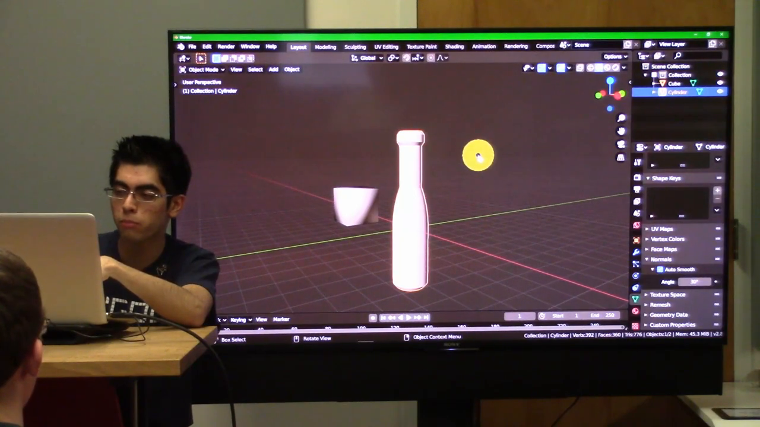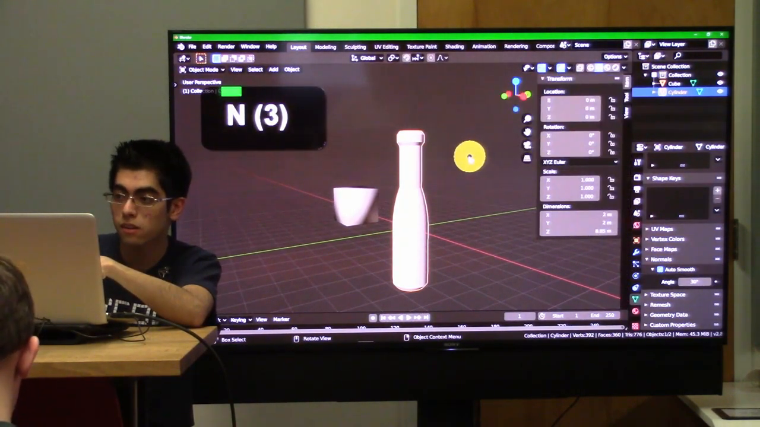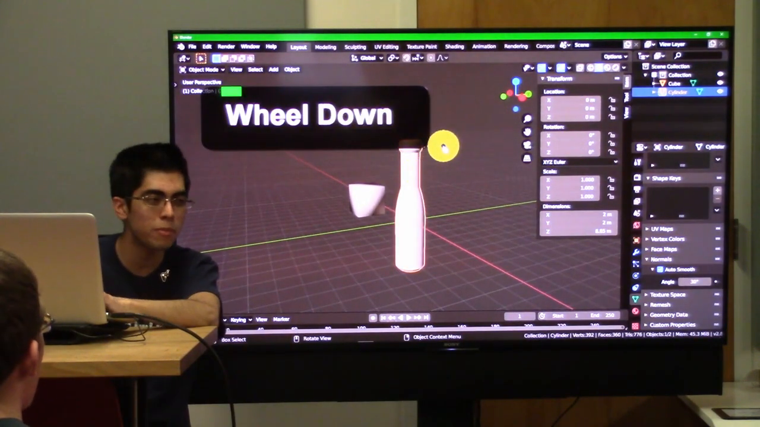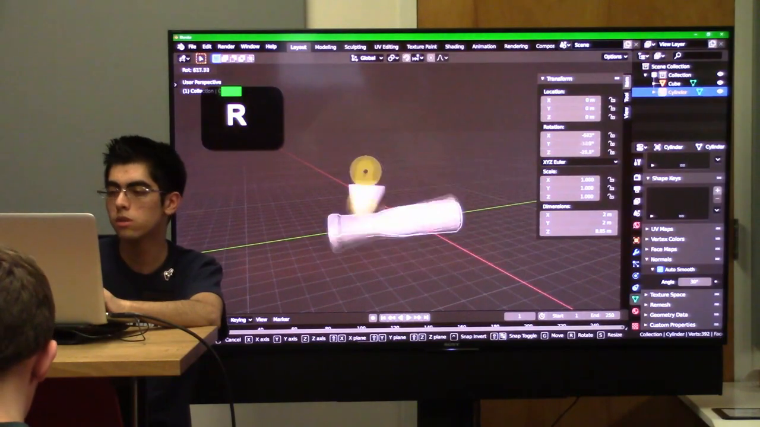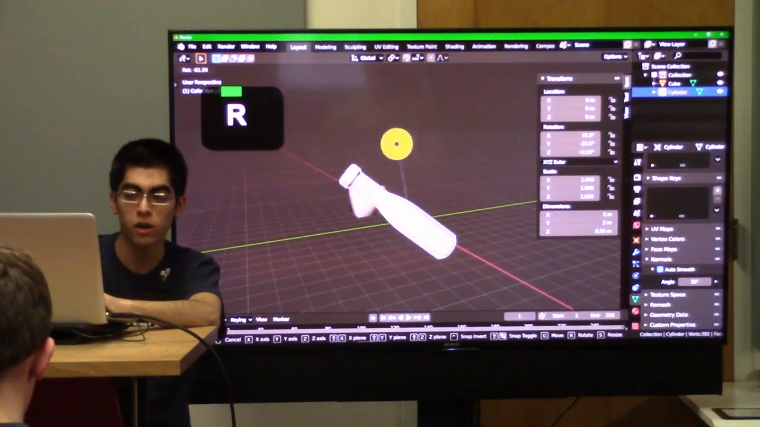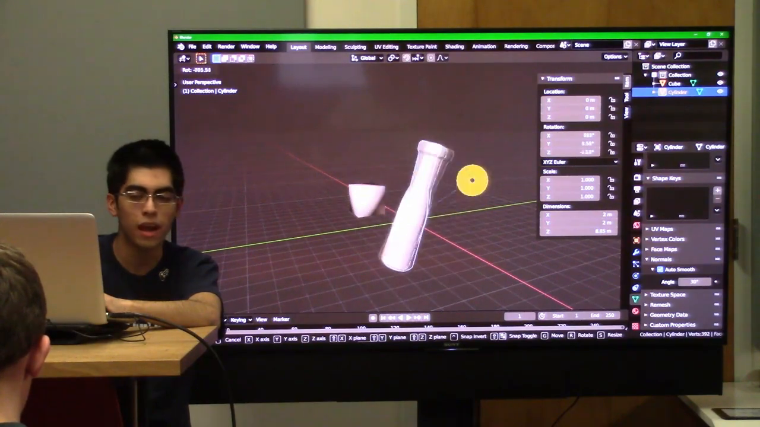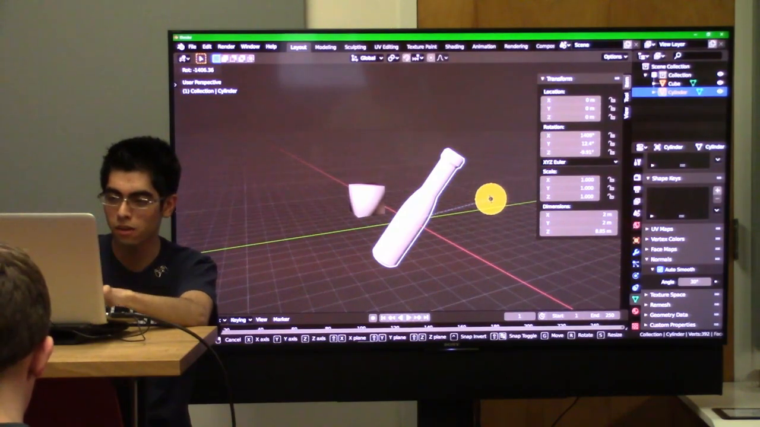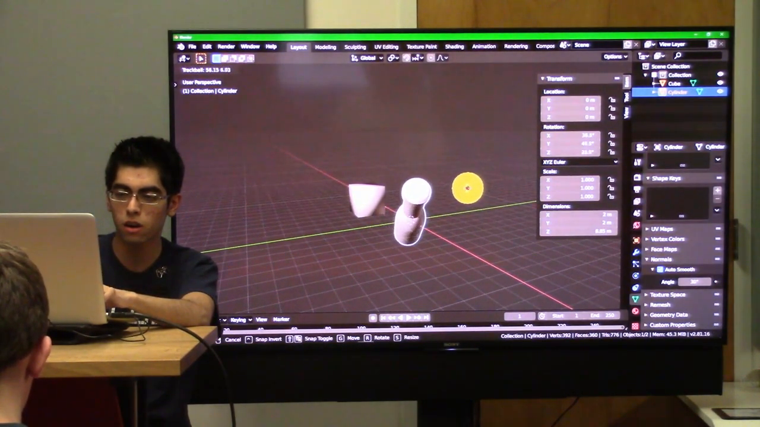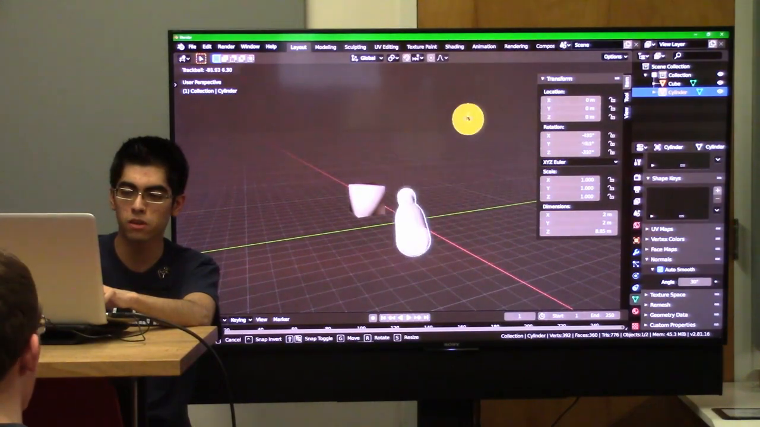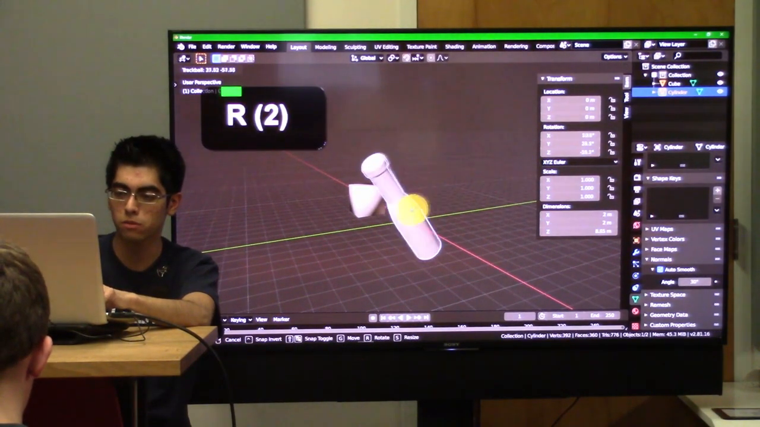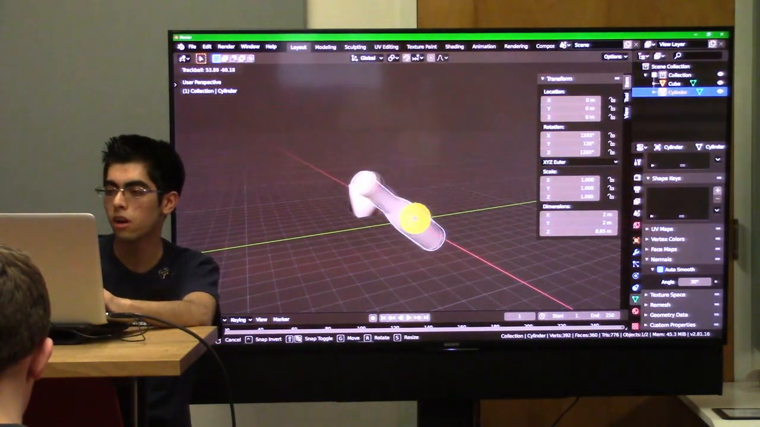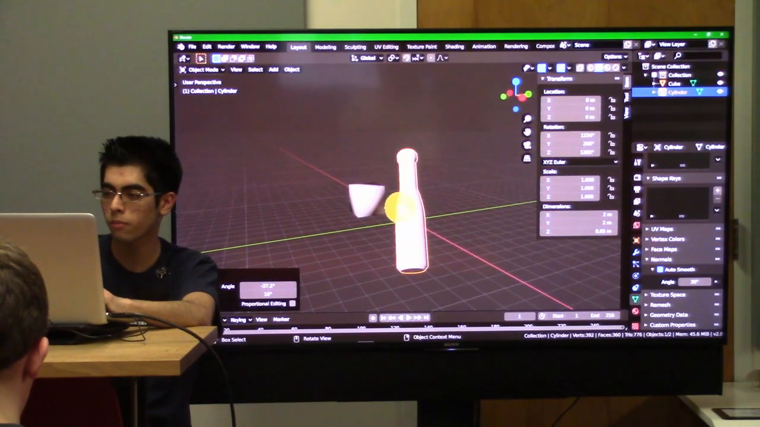Now we can bring up the properties of the object by pressing N, and you'll see here some transform options. We can rotate by pressing R. If you press R once, it's a pivot rotate around the axis of the camera, so right now it's rotating around what I'm looking at. If you press R again, it's doing a pivot rotate like an orbit, like grabbing the surface and spinning it around. You probably have to play with it to get used to how that feels. You'll see over here the rotations have changed.